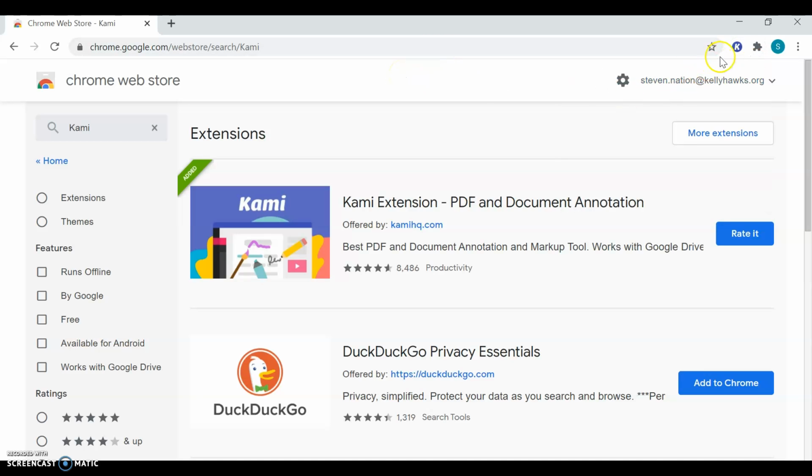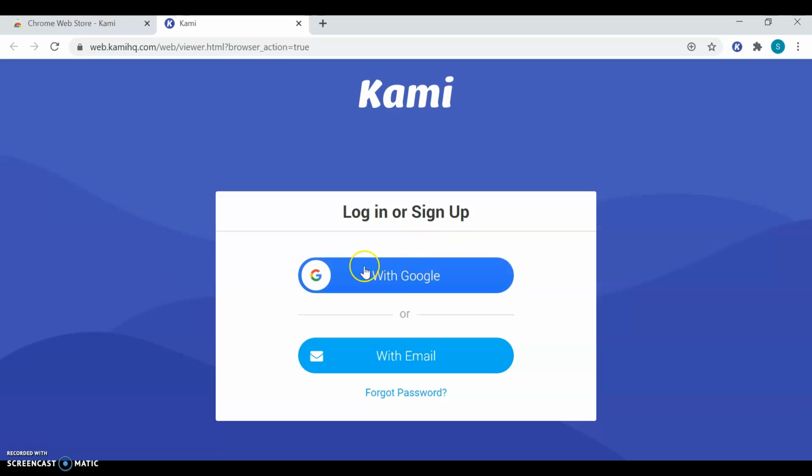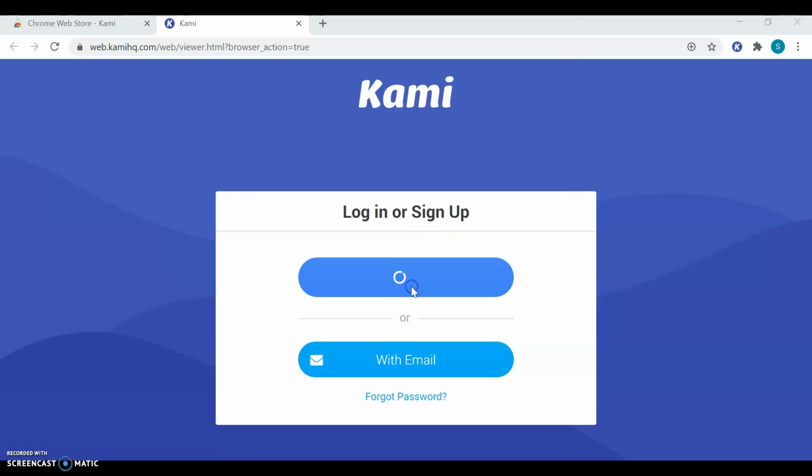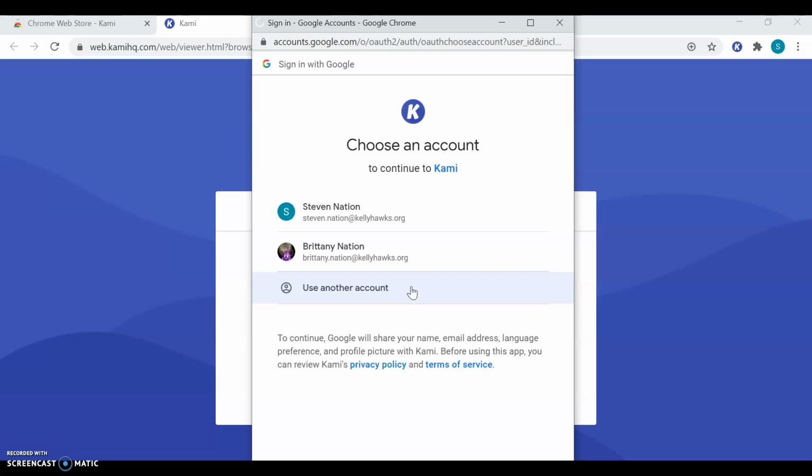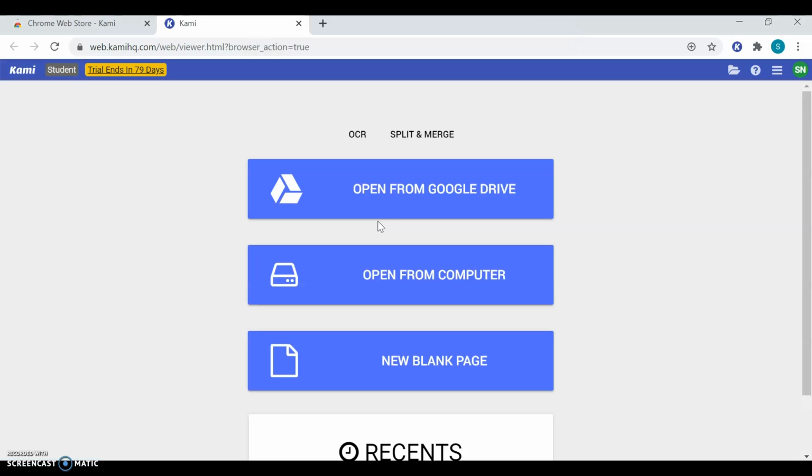The next thing you're going to want to do is click on that Kami extension so that you can log into Kami. You're going to click Login with Google, and then you're going to click your name. Now, there might be some other questions that pop up. It will probably ask you if you're for a K-12 school, and then if you are a student. So you'll want to click those things to authorize your Google Drive. So there might be a few more steps.